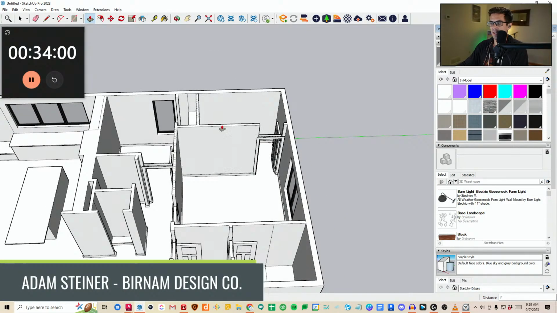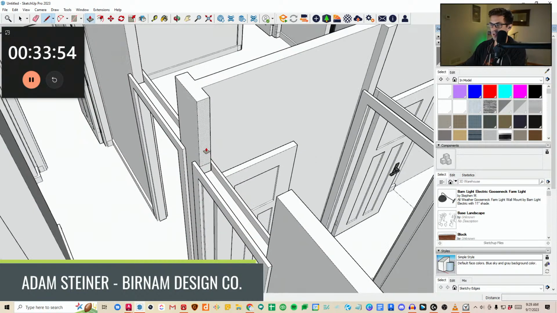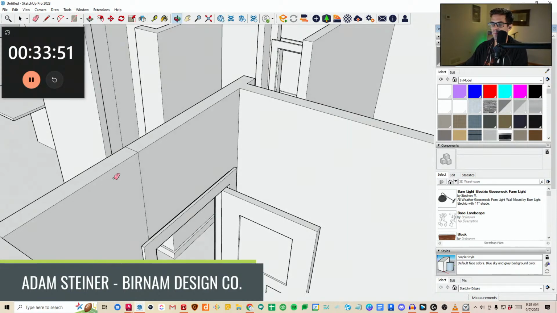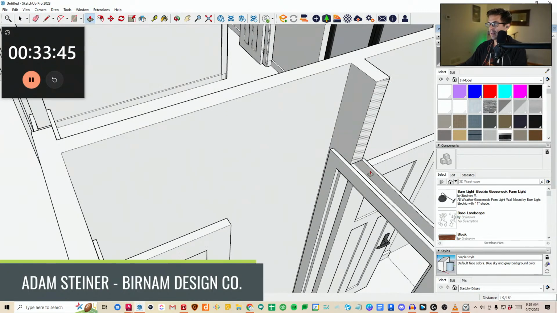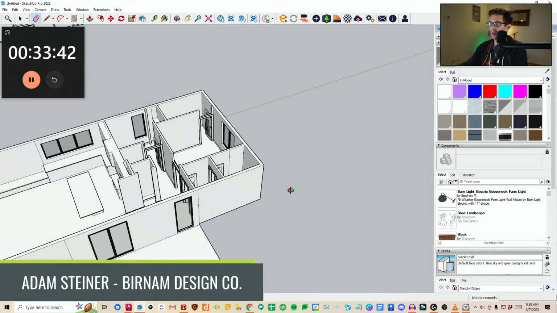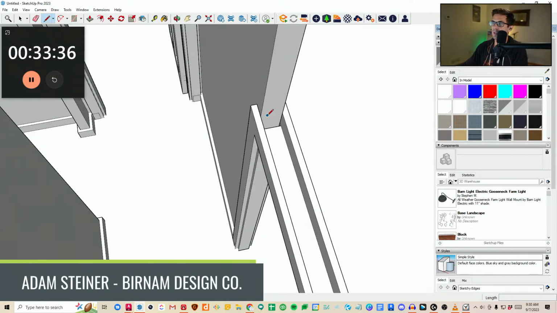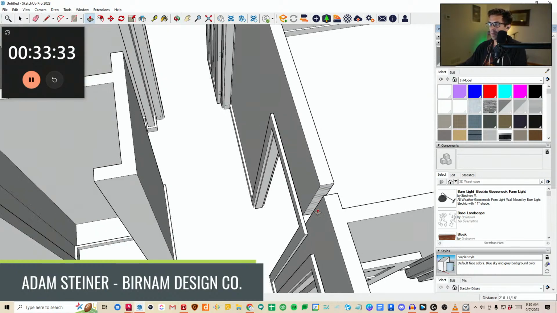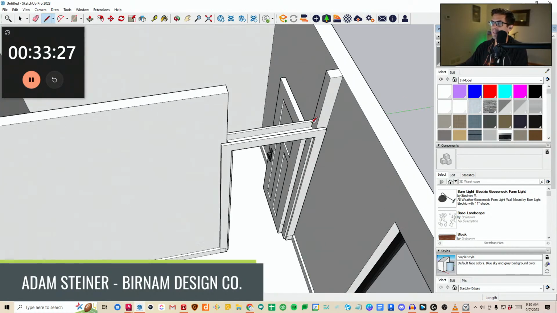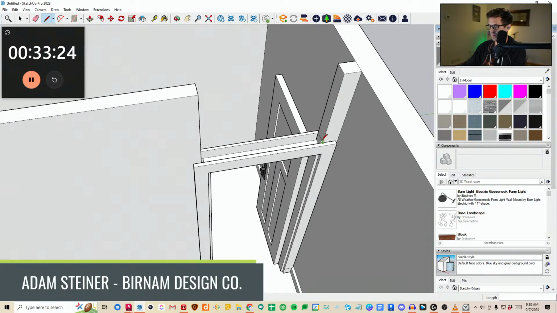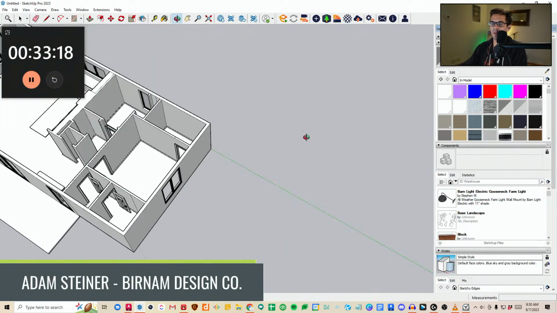Cool. Okay. So what I would do with these headers and the doors here is just draw this line across, push, pull. Same with this guy. Push, pull. Same with this one. And that's it. Hopefully I can get some cool interior renders and all this when I'm done.